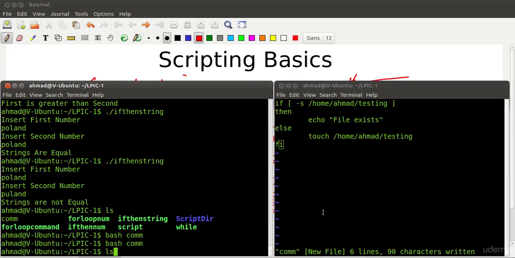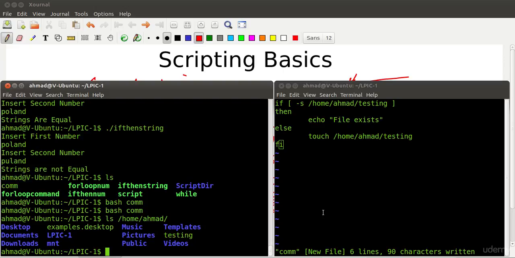So let's see if it has created the contents or not. Let's just see. So in /home/ahmed, we see that indeed it has created this file, testing, because it was not there. But the question is that this is the command that I ran for the first time. So at the first time, this file would not have been there.